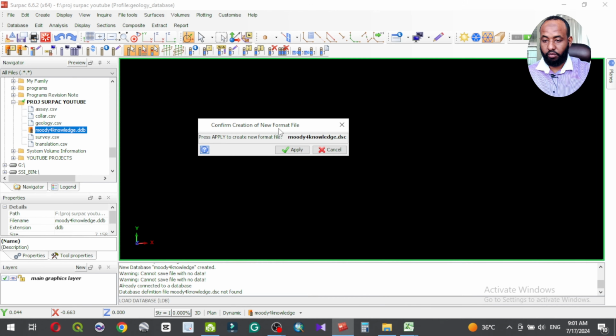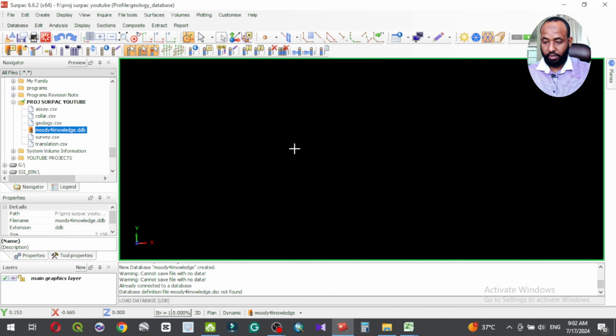Confirm creation of new format file. Moody for knowledge.dsc means description, which indicates the file extension and describes and defines how the database was built. We then click apply.